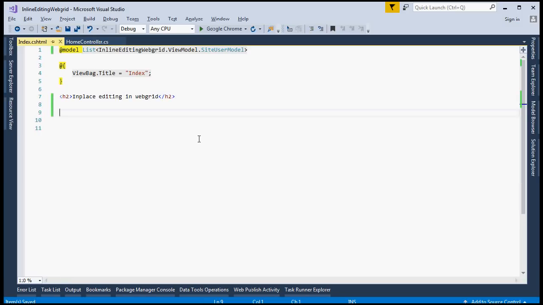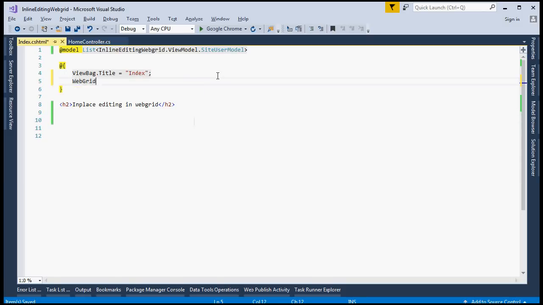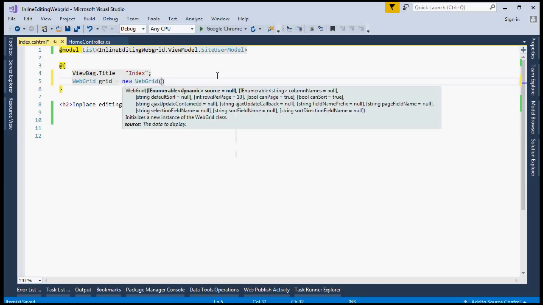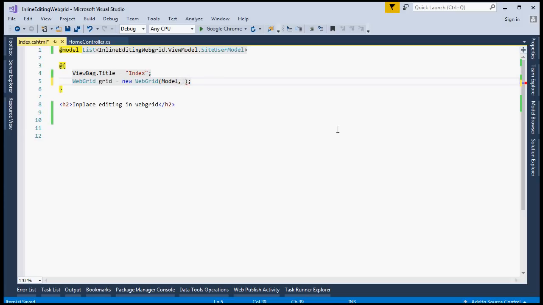So here first of all I will show data in a Webgrid, and then we will make each cell of the Webgrid editable. Okay, so let's start writing HTML code to show data in a Webgrid. So let me first declare one Webgrid here, grid equals new Webgrid, and the source will be model. Rows per page, I want 10 records. Okay, so this is done. Now I will generate this Webgrid HTML here to show data in a Webgrid.